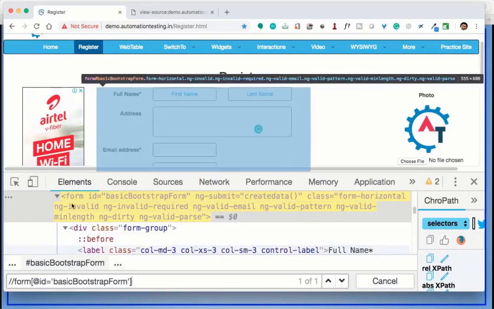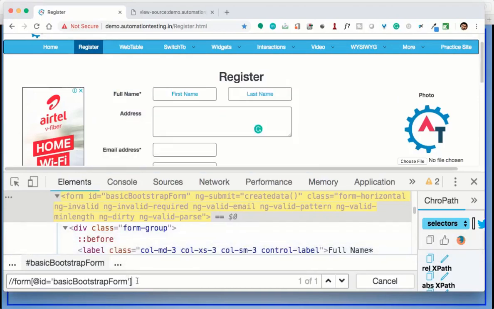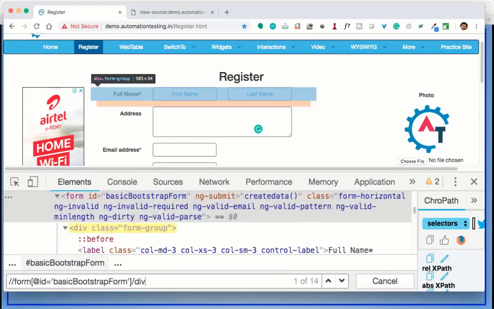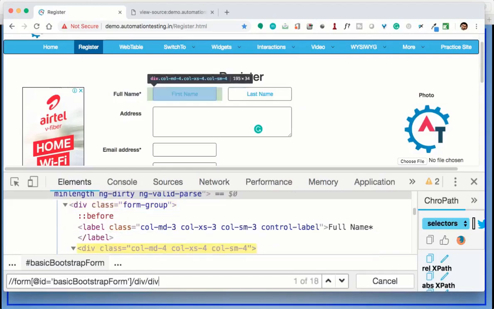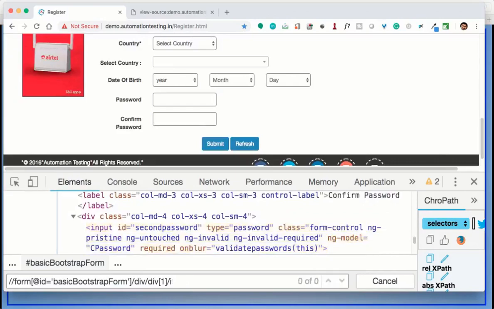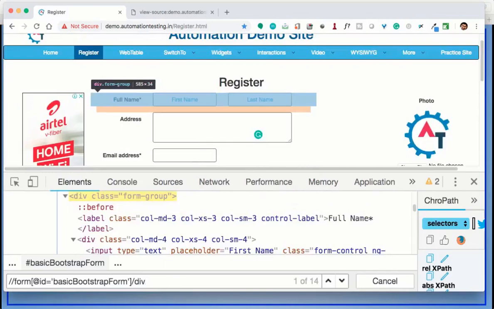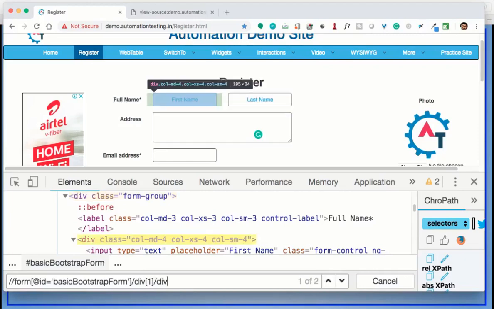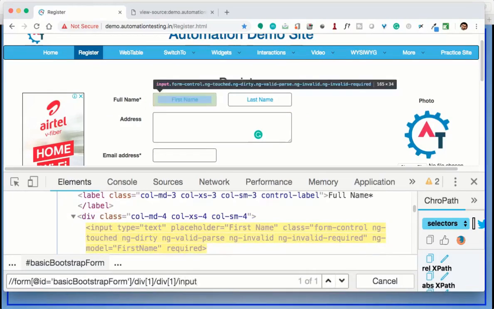So in the form, it is the same story as how you did in the absolute xpath, but absolute starts from the HTML. Here, in the middle, I found a unique property, the id for the form. So from here, slash, inside this div, you have one more div, that is the first div. In the form, it is the first div. Inside this, if you say div, there are two divs. So again, first div. Inside this, input. Okay? This is how you need to find that.